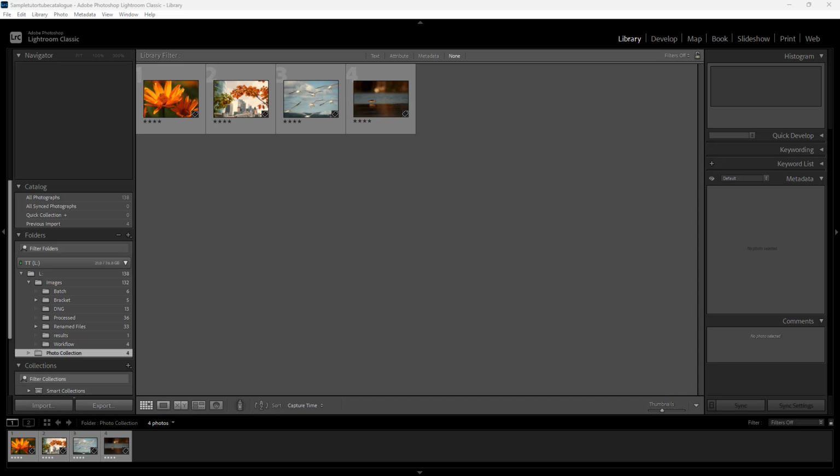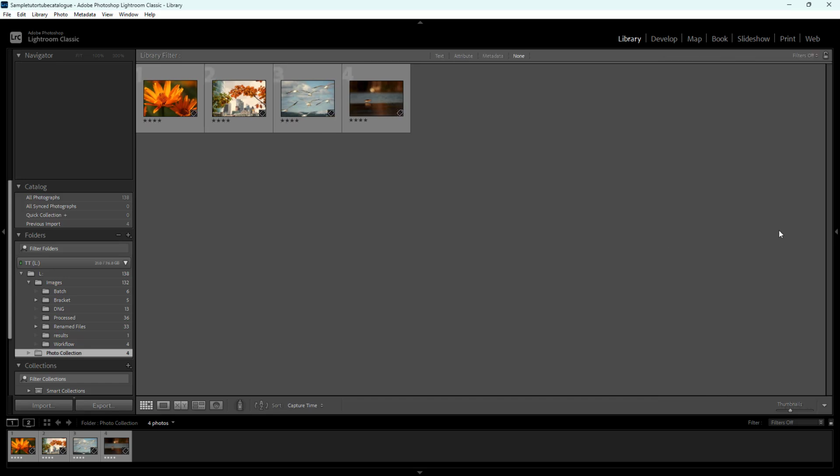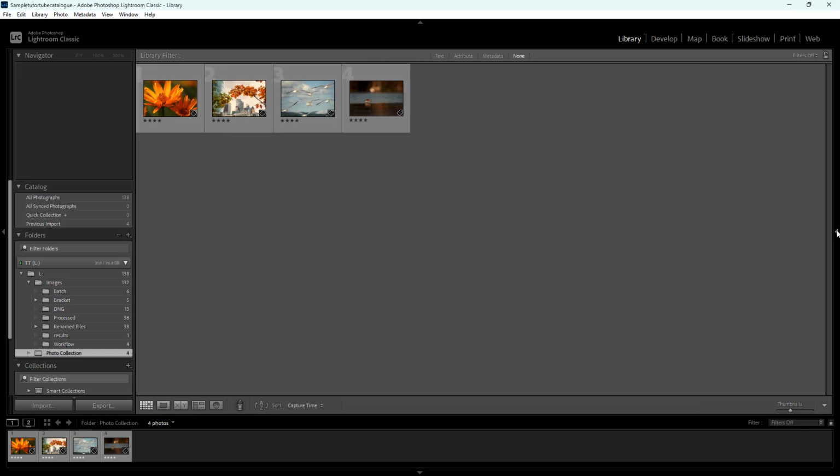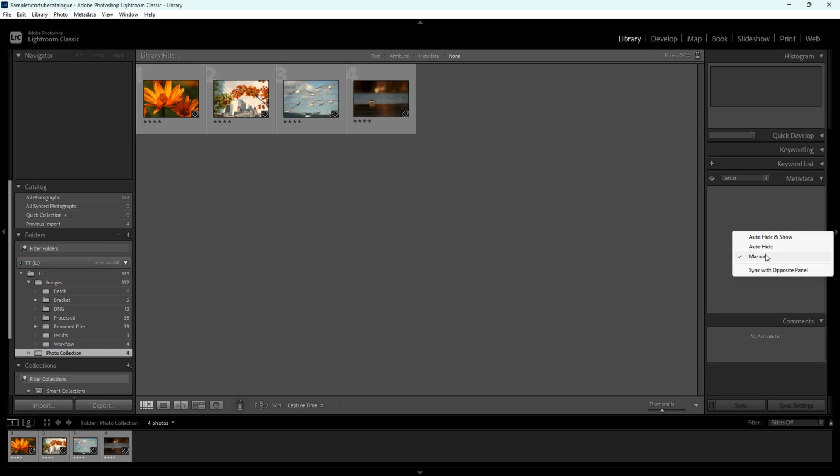Now you can also right click right here, and you can see that right now it's auto hide and show. But if I go to auto hide, then as I hover over, you get the panel, and as I hover outside, it auto hides. You can also go for manual, and once you do manual, it does not auto hide, but you have to click. And this is what you have.